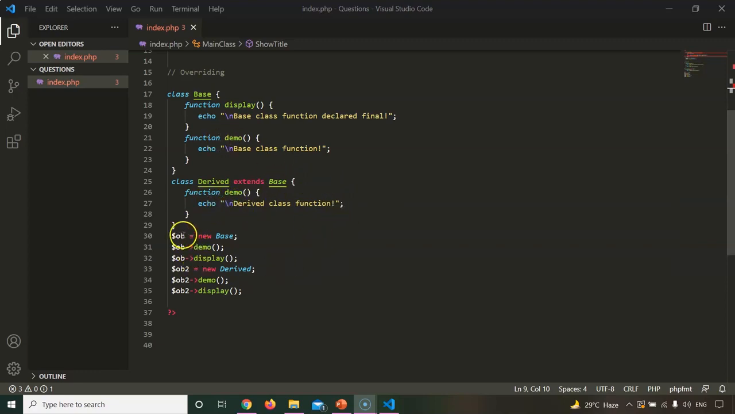Now you create an object for the base class, and when you use this base class object to call this demo function, you can use the properties of this function here. While if you create another object, that is object 2 for the derived class, and you use this object to call the same demo function, you are overriding this base class demo function that was inherited. Instead, it will use the properties of the derived demo function. So that is how you overload or override a class function in PHP.